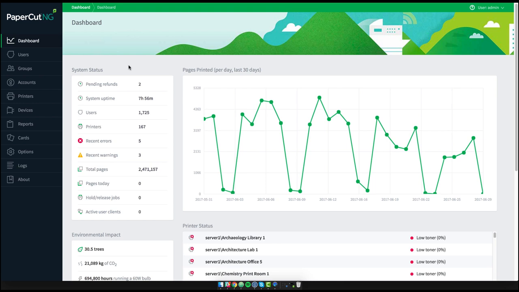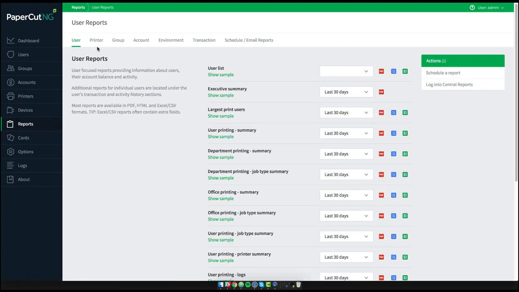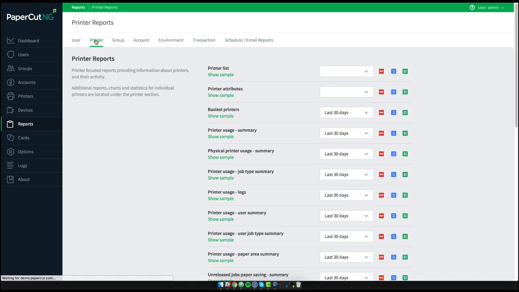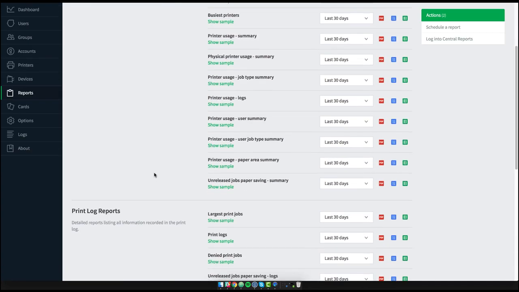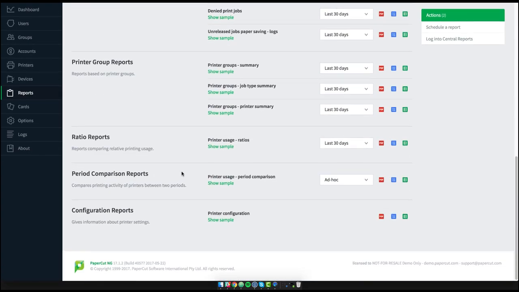To get to the ad hoc reports function, let's first click the reports button, then choose the printers tab. Once you're on this page, find the report you're after. In this example, I'm using printer usage ratios. Click the drop down and click ad hoc. I'm going to select PDF as my export type, but you can use any of the three export types in ad hoc reporting.